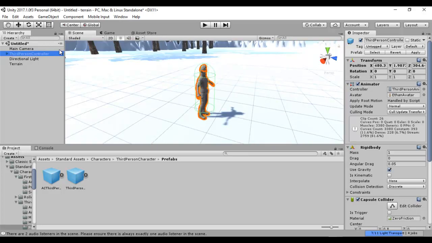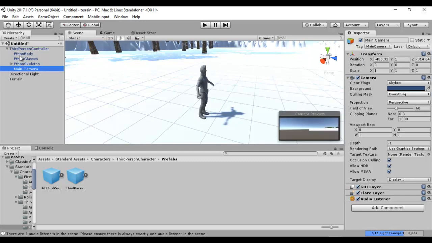So next, one important step you need to memorize is to shift the main camera under the third person. Just drag the main camera and let it come under the third person. In the inspector window, once the camera is selected, the position needs to be changed to 0, 0 and 0 in X, Y and Z axis. So what will happen is the camera will be aligned with the character.